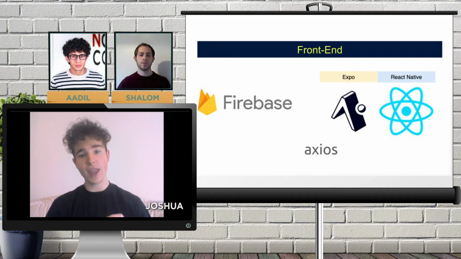Expo also has over-the-air deployment, meaning we don't need to deploy on Google Play or App Store, and it automatically updates on the deployment. Axios was also used, as we were most comfortable with it on the course, and it also had the added benefit of automatic JSON serialization, unlike Fetch.